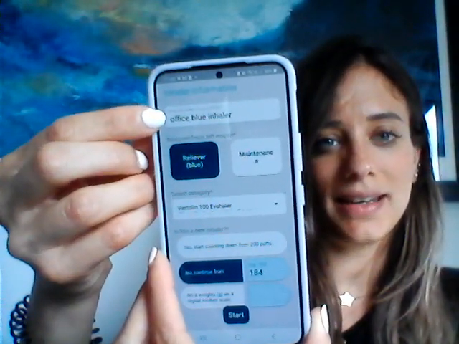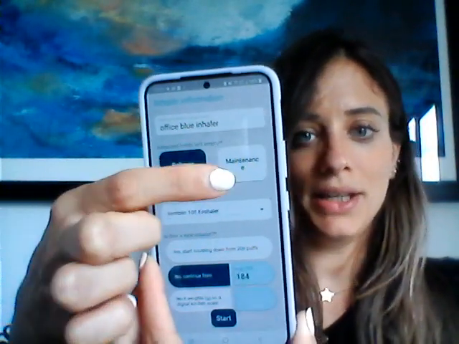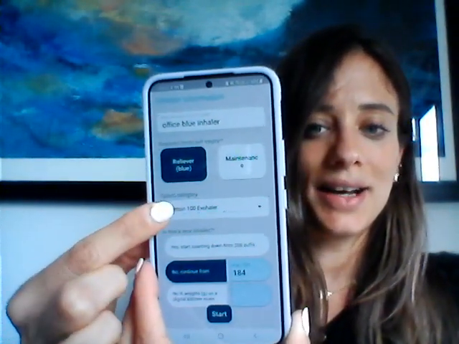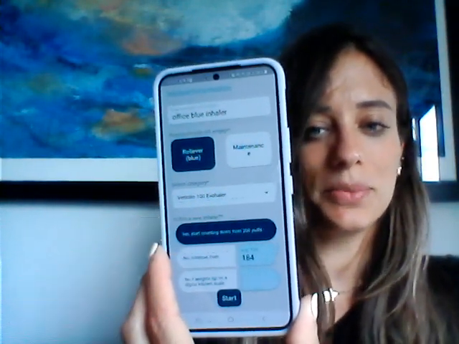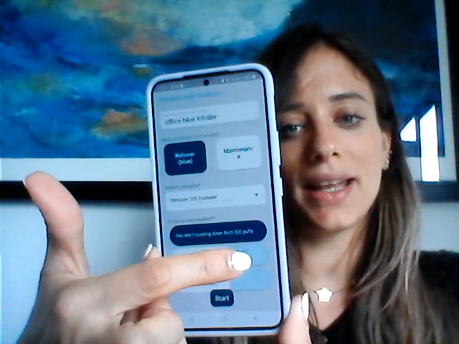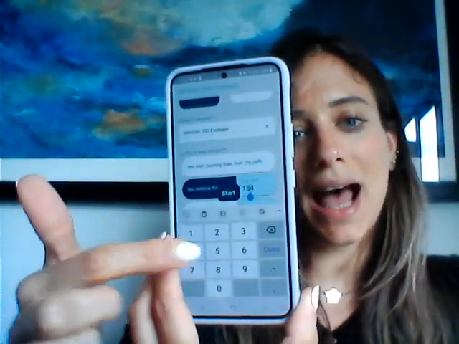So here you can add the name of your inhaler, you can add the type, reliever or maintenance inhaler, select the brand, and if it's a new inhaler, counting from 200. Otherwise, you can press this section because the app will remember how many puffs are left in the canister. That's for the Android, so it is straightforward.